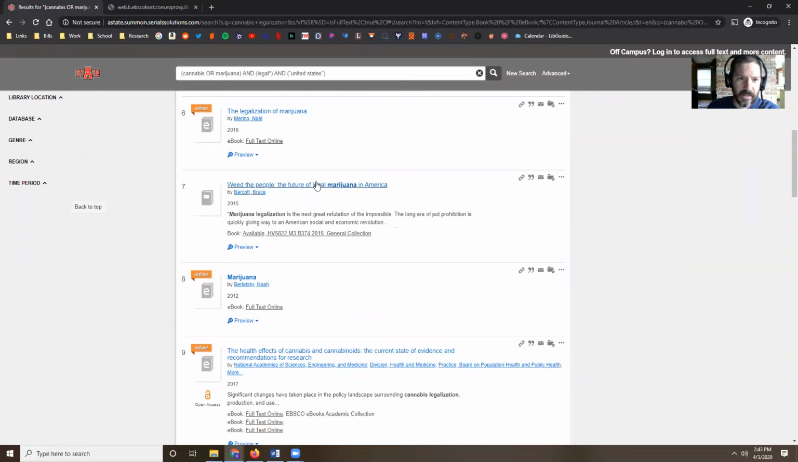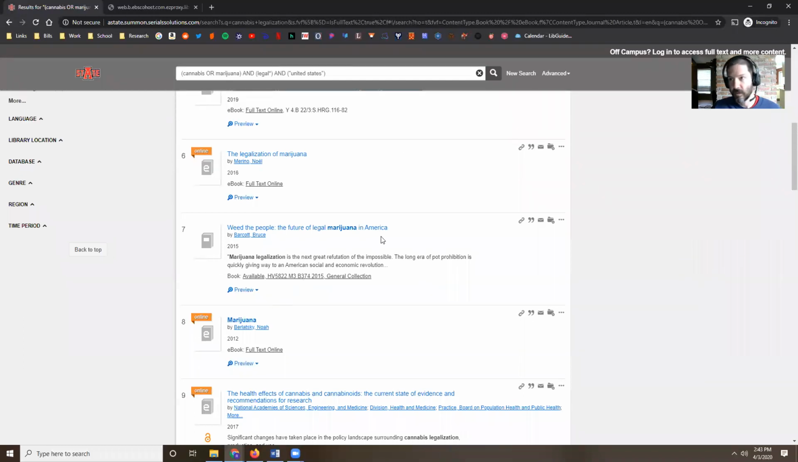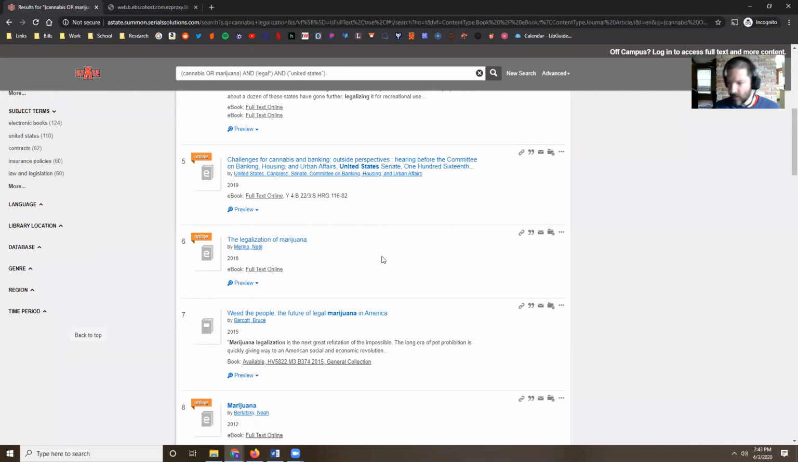So this one, Weed the People, that's pretty clever. The Future of Legal Marijuana in America, you can see, is a physical book. I know that because it's in the general collection, which is on the 2nd through 5th floor of the library. I would write down this call number and I would go and retrieve it from the shelf. But most of us, again, aren't coming into the library right now, although it is currently open as of April 3rd, 2020.